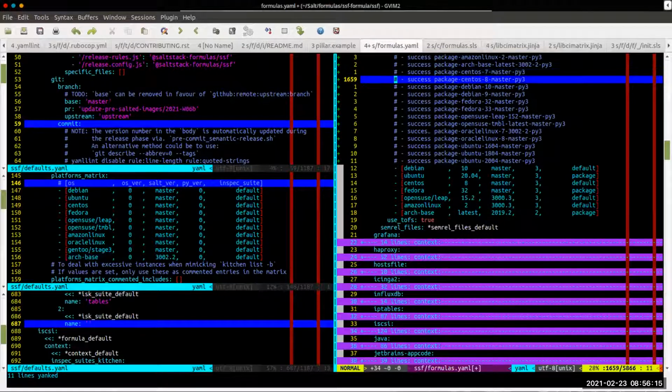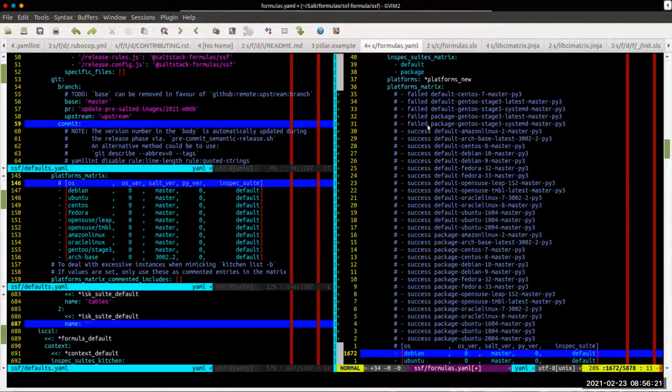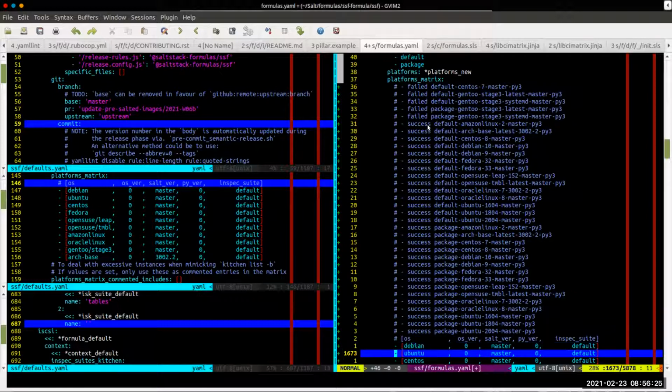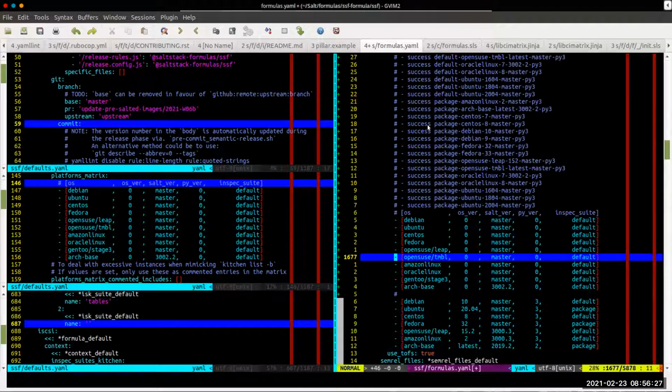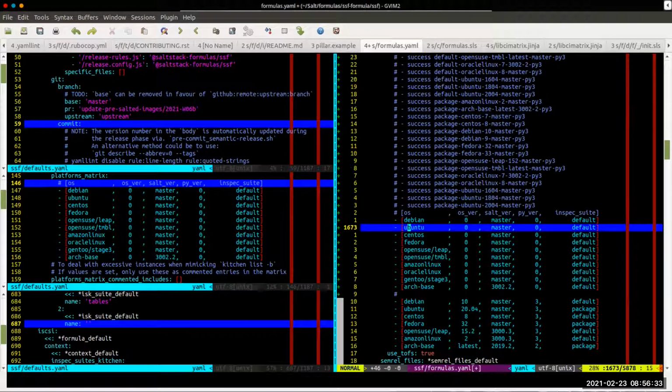And we're going to replace this in a minute down here. We want everything except for Gentoo and CentOS 7 default. So the CentOS 7 package is working over here. We want to keep CentOS 7, but just the package and not the default. So Debian's good, Ubuntu's good.